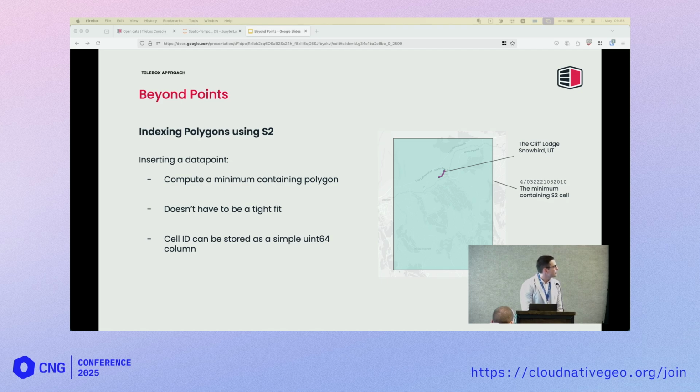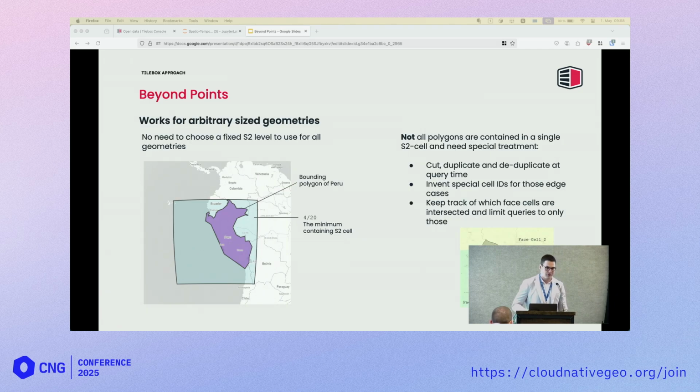So this is just the notation S2 uses to encode this cell, but in reality, that's just a uint64, right? And it doesn't matter really that it's not a tight fit as it is in this case, because you don't need to, at indexing time, decide on some resolution level of S2 that you want to use. You can freely adapt to your geometries. So this works exactly the same if you have way larger geometries. Like here, the bounding box is the whole country of Peru, actually, and it still fits really nicely into one S2 cell.